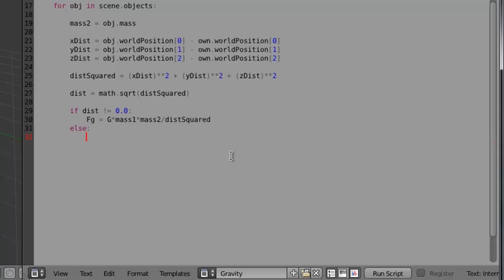Else, what's going to happen is that Fg is equal to 0.0. So if the distance between the two objects is 0, then the gravitational force is 0.0, because in reality it's impossible for the two objects to occupy the same point in space, and mathematically what would happen is that the force between the two objects would tend towards infinity, and we can't exactly have that. So we have to have a condition there.